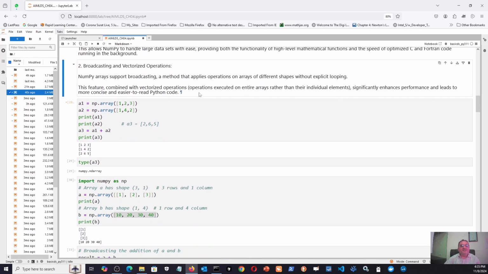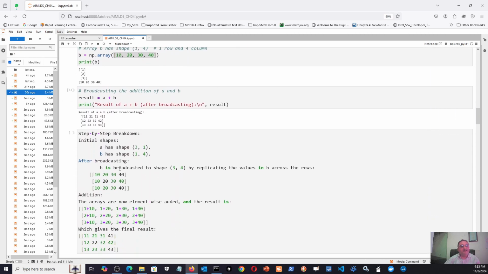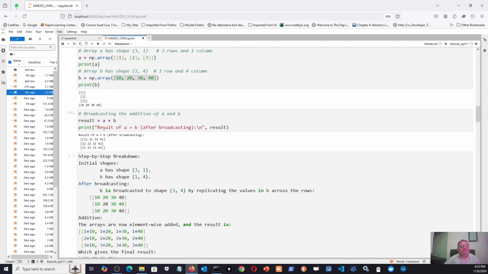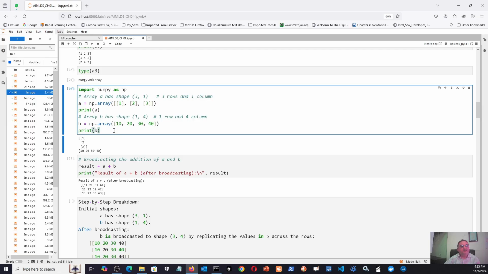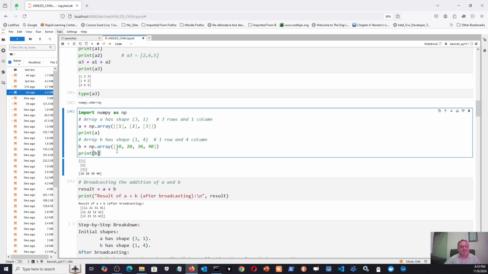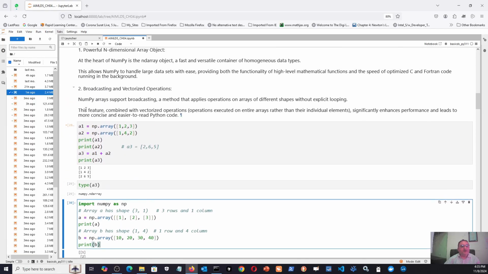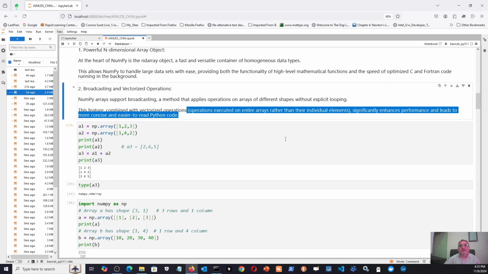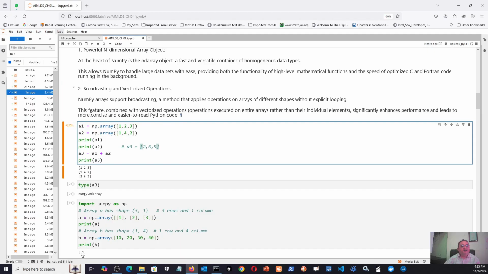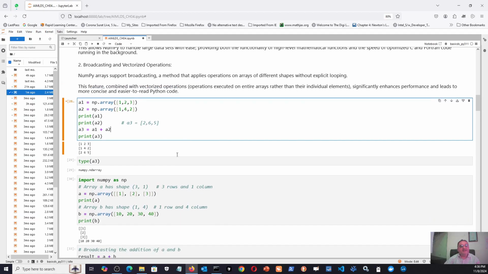So, operations on arrays of different dimensions without explicit looping. Now this is a big thing, because if I try to do this by loops, then it will become quite long. So that problem is solved by NumPy. Then vectorized operations and broadcasting significantly enhance performance, and they make the Python code concise and easier to read.